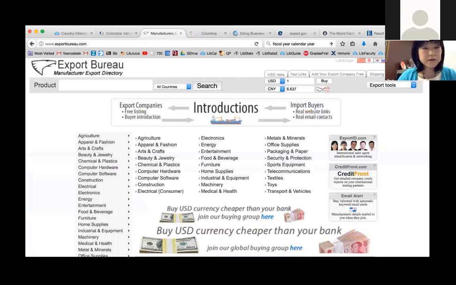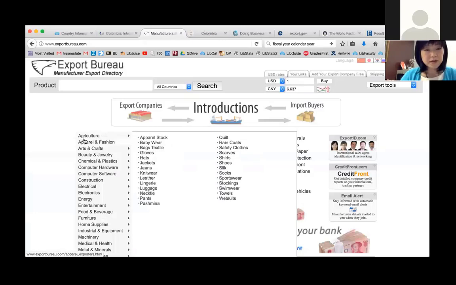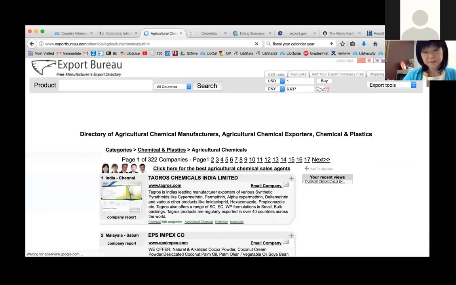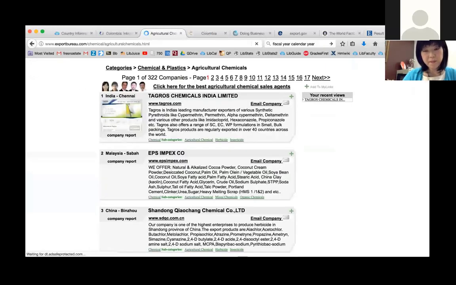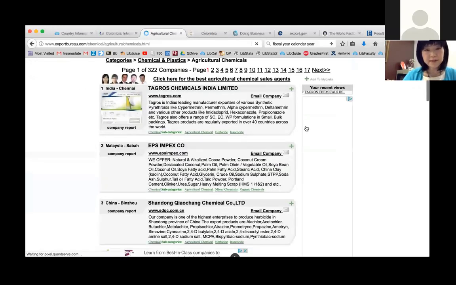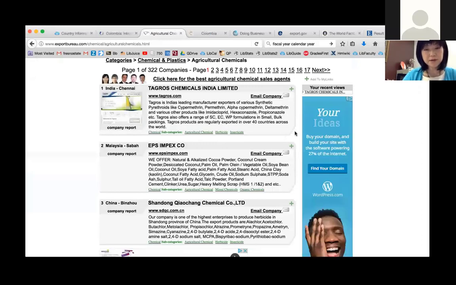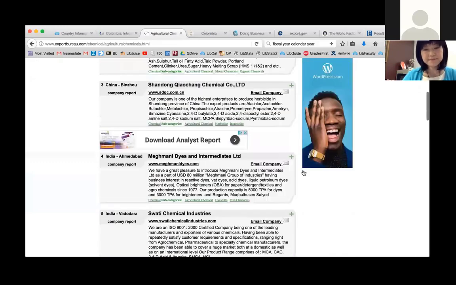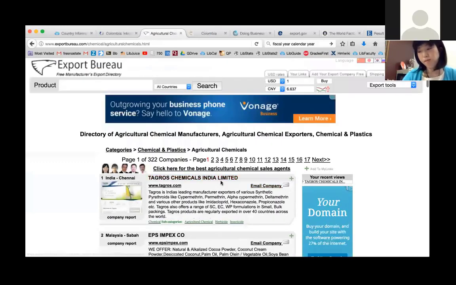This is like a regular web page, but it gives us a list of manufacturers in the world, depending on the different sections. So, for instance, agriculture, chemicals, and it lists the available companies, manufacturers of the world that are dealing with that specific industry section, with the contact information. Right.